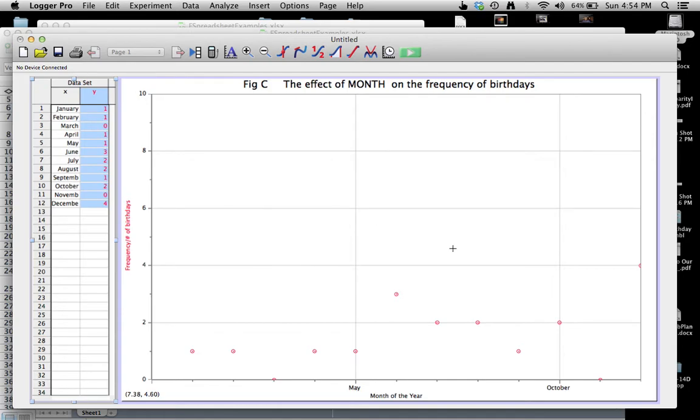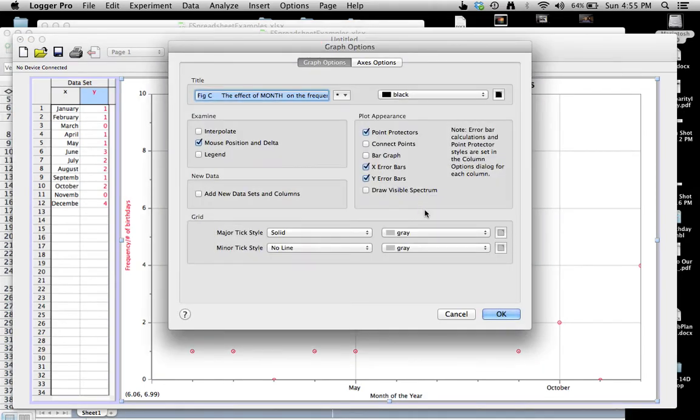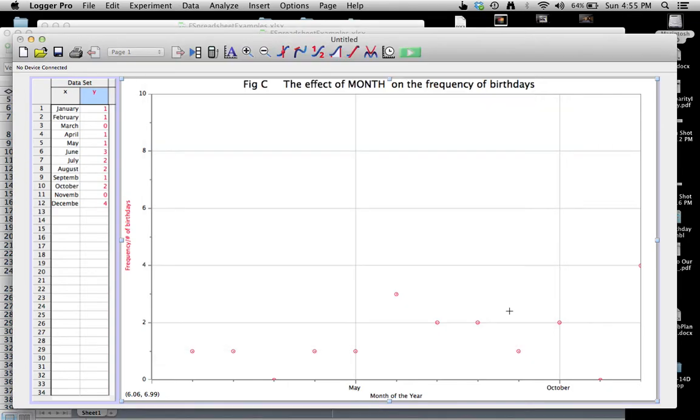And if we're taking a look at months of the year, that's not continuous. You can't have half of a month in between June and July. So this has to be categorical. Each month is its own category. So that means we have what kind of graph? Yes, a bar graph. So we're going to click into space again, and we're going to click on give us a bar graph. And we're going to say OK.